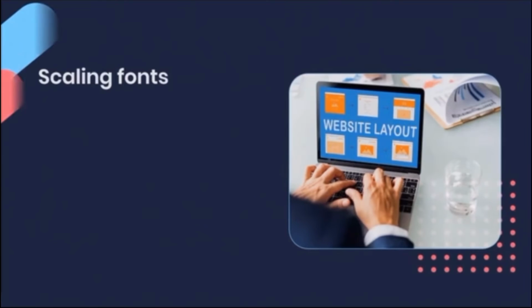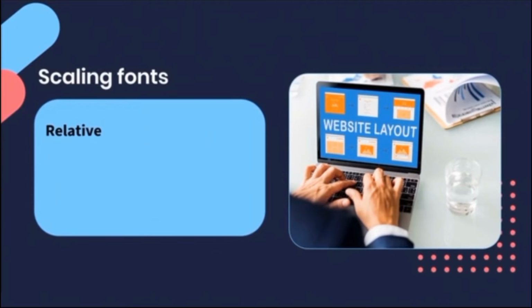Now, on the other hand, we can also opt for relative font size scaling. And when it comes to relative, it's a lot better when it comes to mobile responsiveness because it sets the size of the text relative to the surrounding elements, and it also takes into consideration the viewport or the size of the screen, which is ideal for mobile responsiveness. Keep in mind, most people these days access the web using their mobile phones.